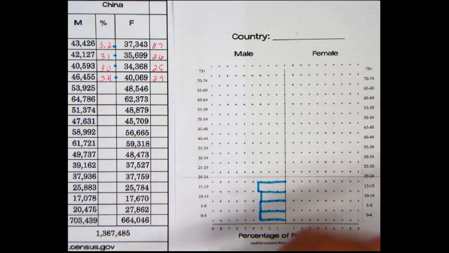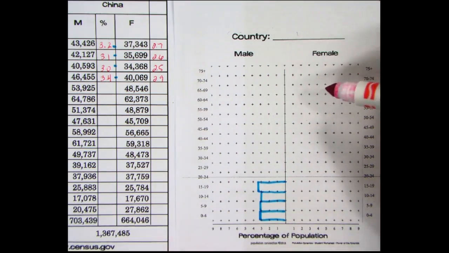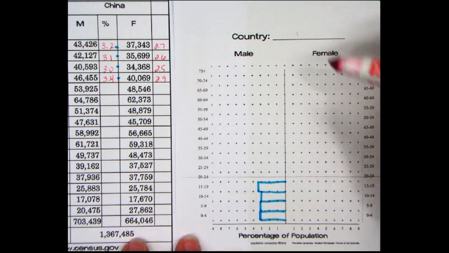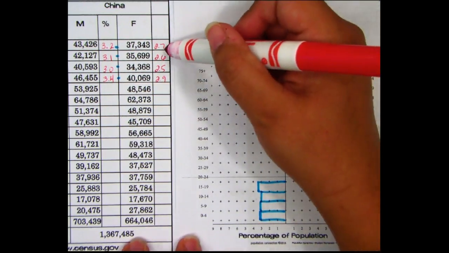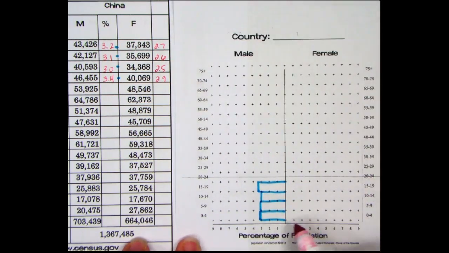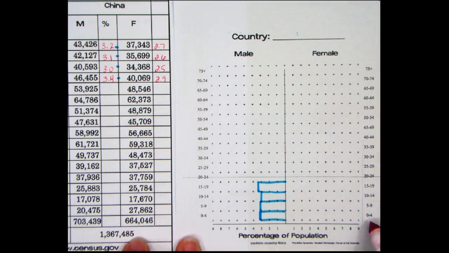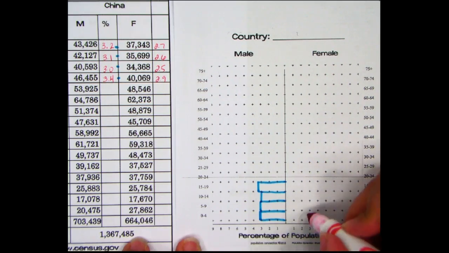So I'm going to switch colors. So you should be using 2 different colors. It doesn't matter what colors you use as long as they are 2 different colors, one for male, one for female. So looking here, 2.7%. So again, I'm going to start at the 0, and I'm looking at my first age range, which was the 0 to 4. So 0 to 4 is down here. 2.7, there's 2% here, there's 3% here. I know that 2.7 is greater than 2.5, so it's going to be past the middle.